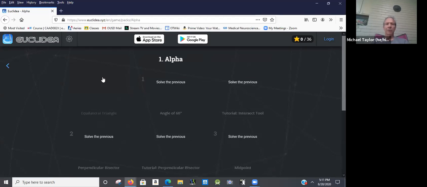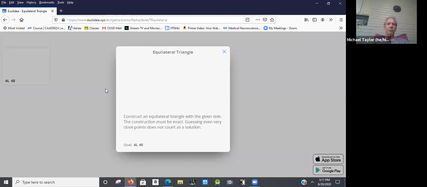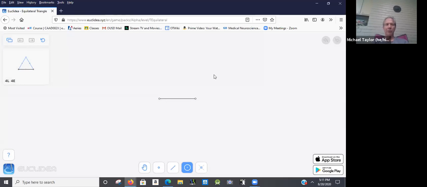I'm in alpha level because I evidently haven't done it on this browser. I'm trying to make an equilateral triangle. They kind of show you how to do it, and there are different goals, which I'll let you read about, but the main thing is, can you do it? Depending on how you do it, you get a better score. So I'm trying to make an equilateral triangle. How can I do that?